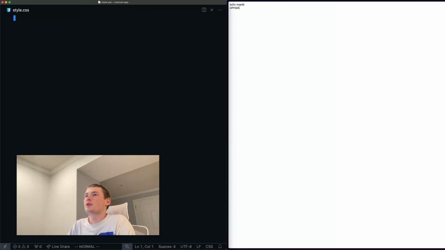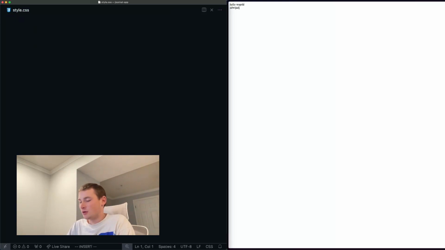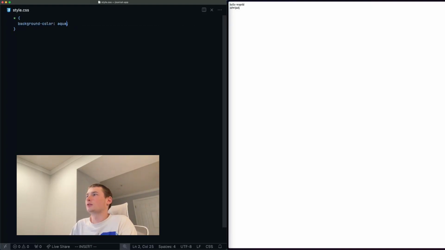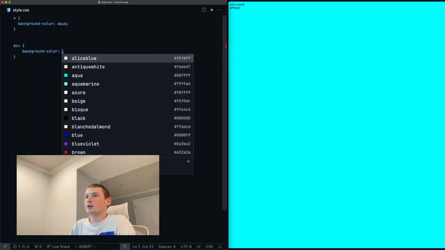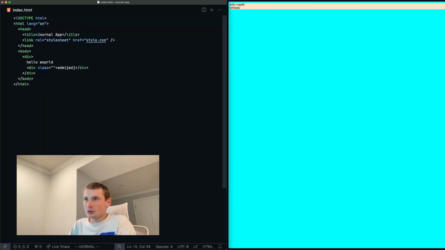So we have the index.html, which is divs and stuff in divs, and then we have our styling. If we want to apply global styling, we can just do background color. Let's go aqua. And bam. But then I could also apply it to all divs and say background color, let's go bisque. And bam. Okay.